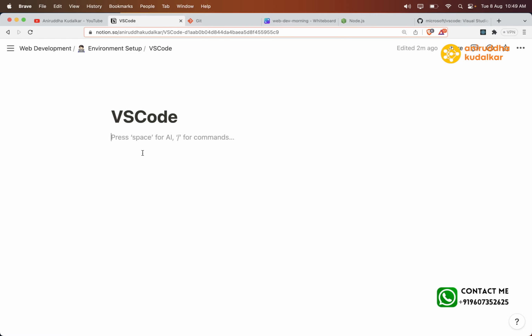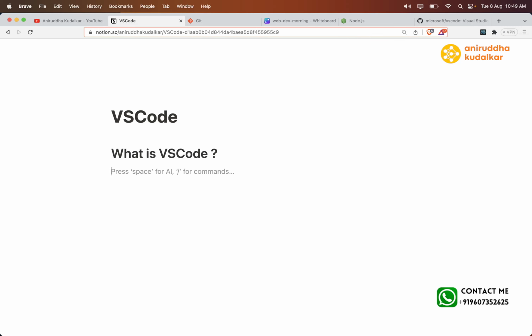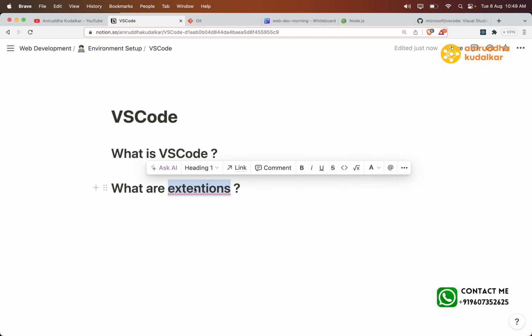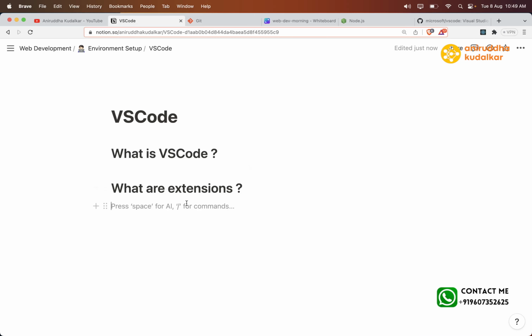So first we will try to understand what is VS Code. Then what are extensions? What are extensions? So first we will see what is VS Code.